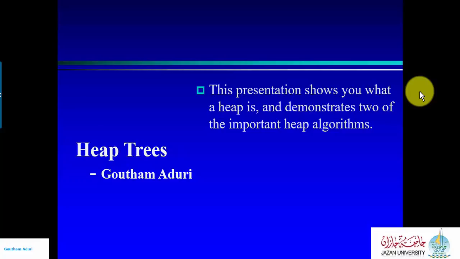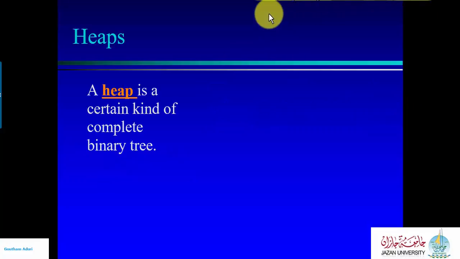In this section, I'm going to talk about heap trees and how we can demonstrate two important heap algorithms. This presentation mainly concentrates on the logical overview of two types of insertion and deletion, that is percolate up and percolate down, and how we can insert the elements in an orderly way. So let's deep dive.